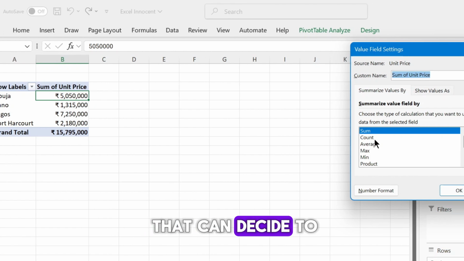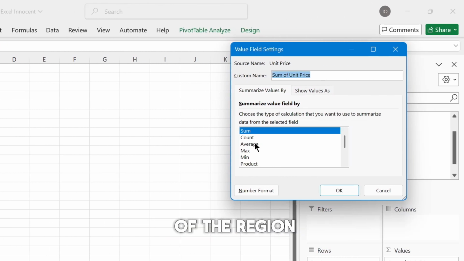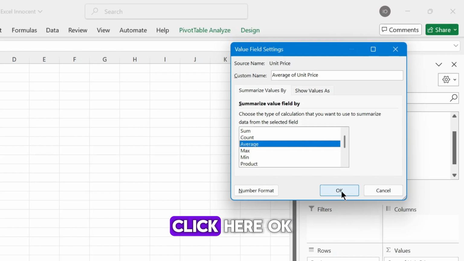Now for instance, automatically this gave me the sum of all the region. Now if I want, I can decide to change it. Let's say I want to calculate the average of the region. Click here, OK.